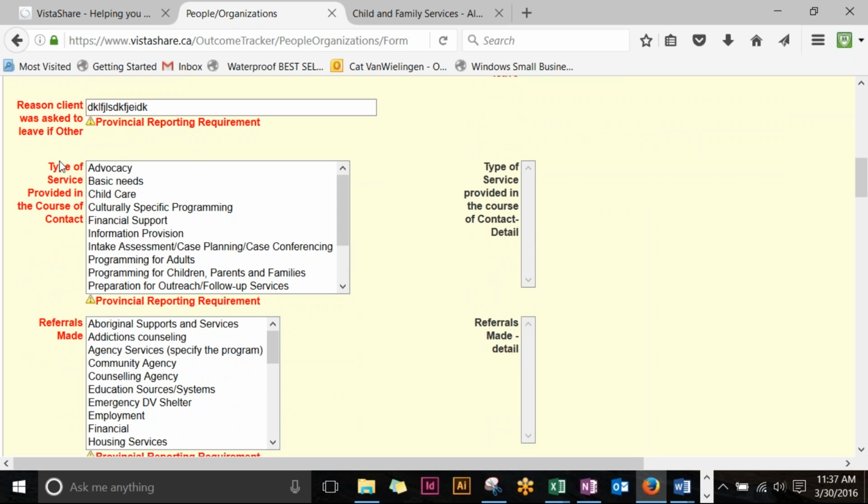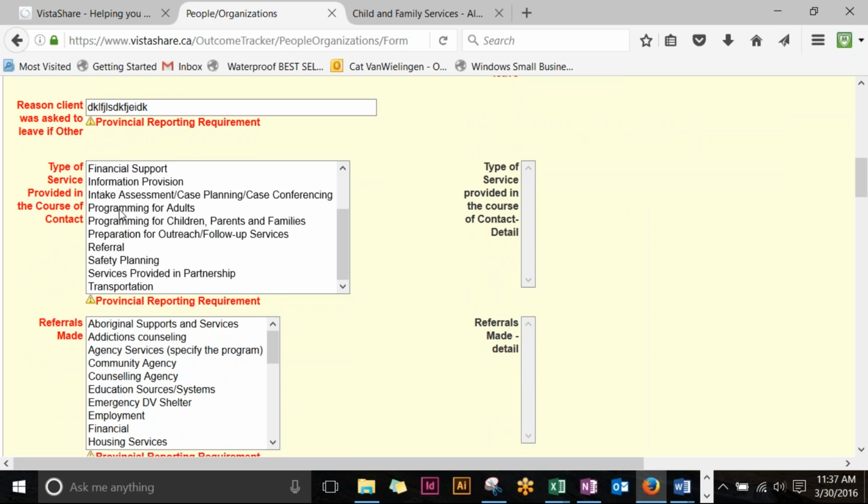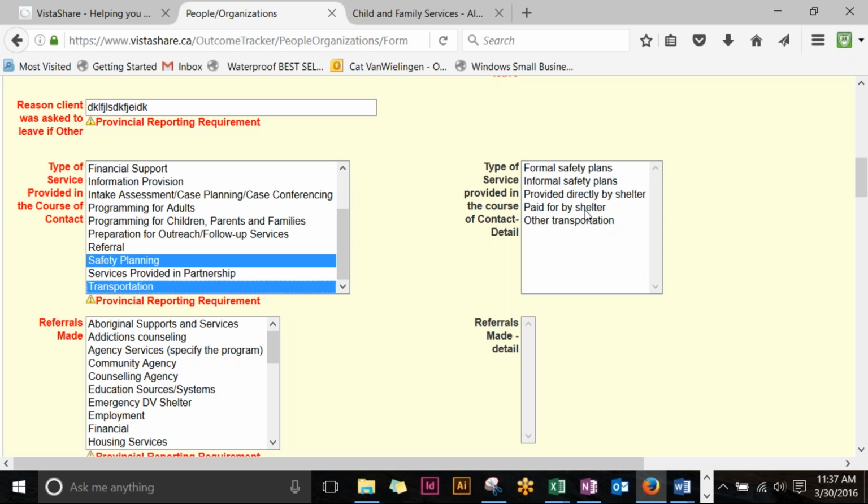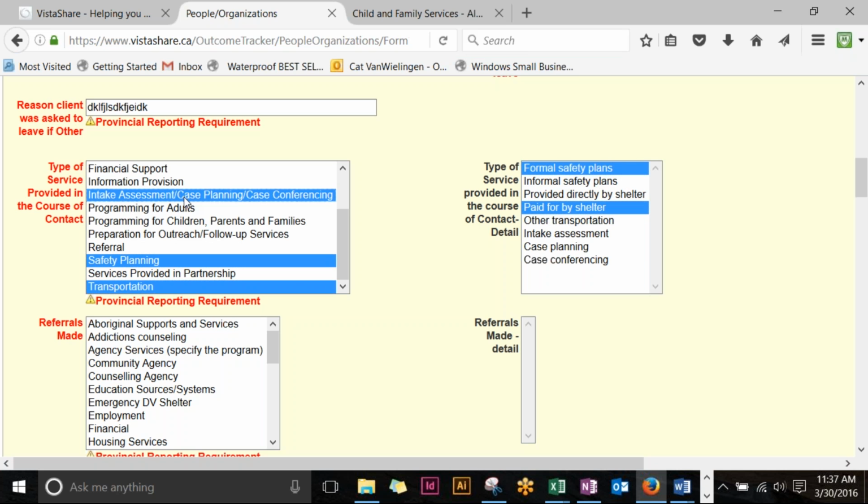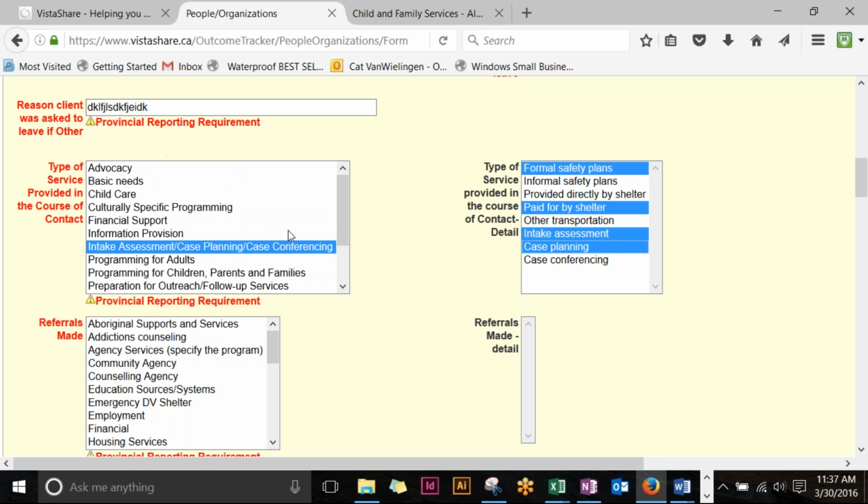So this is where we will go back through our case notes, or we would review that case notes printing tab to get a sense of all of the services we provided her while she stayed at the shelter. So, I recall we had safety planning in there, some transportation, and you'll see that the detail list here is populating. So we did formal safety plans, we paid for her transportation, we completed an intake assessment, and we also did case planning. So as you choose different options from this type of service provided, you'll be asked for more detail.